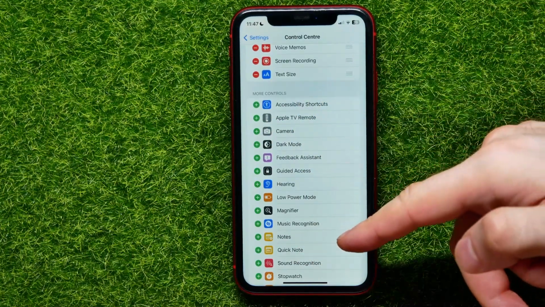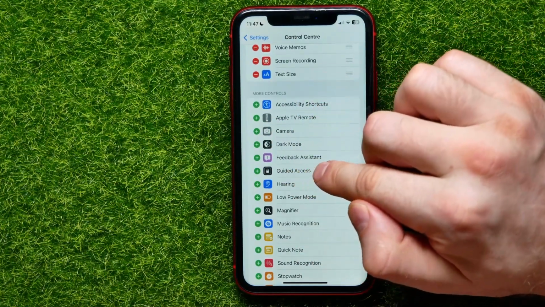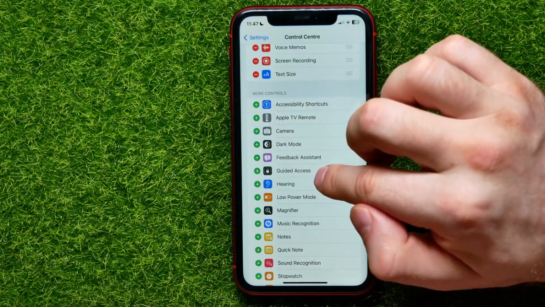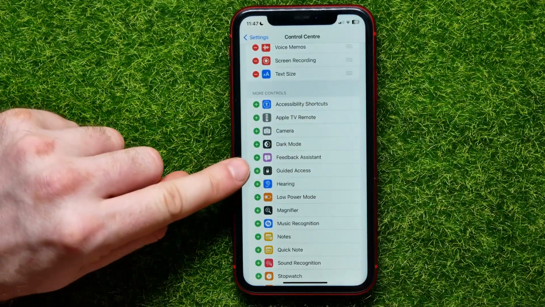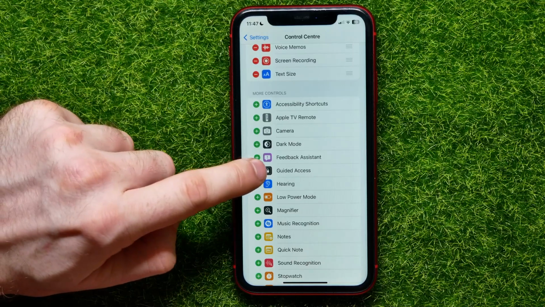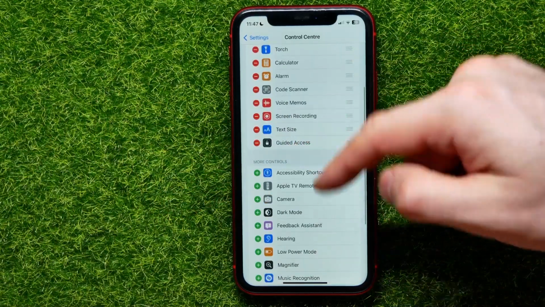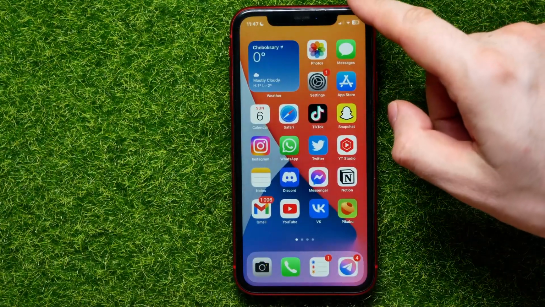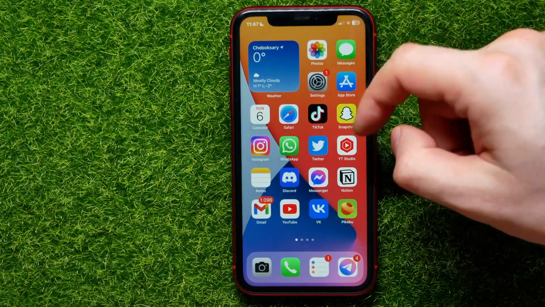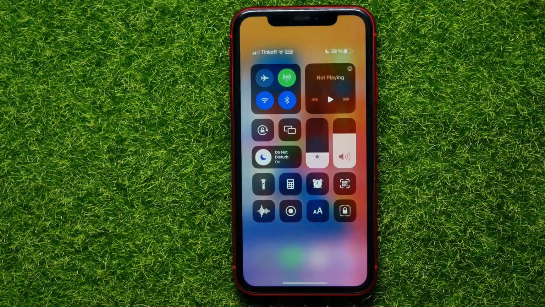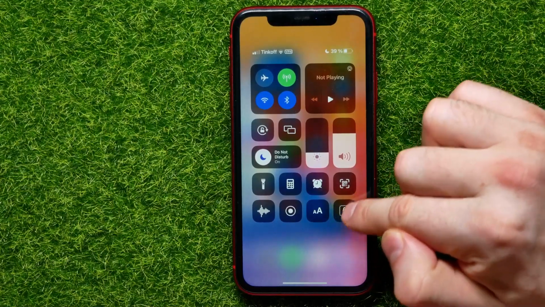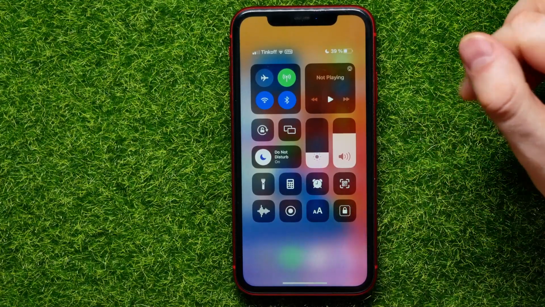So now all you have to do is find guided access feature at more controls and then hit at that plus sign next to its name to add it right here. So now you can swipe from the top right hand corner to open up control center, and here you can easily find guided access shortcut.